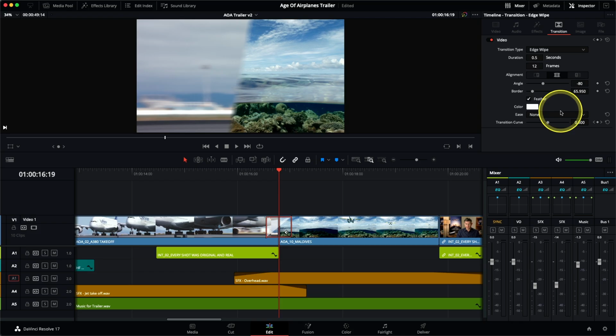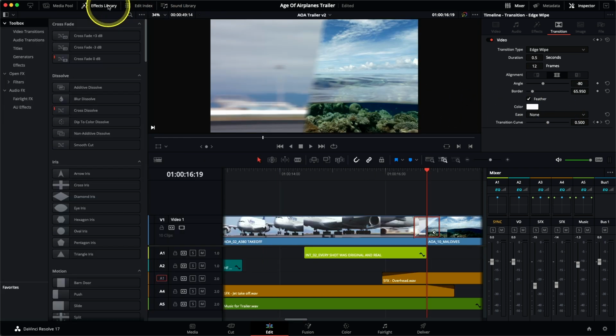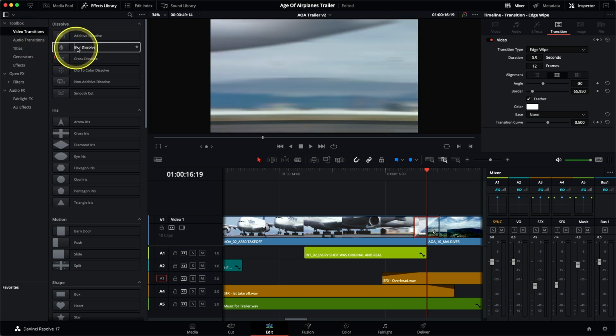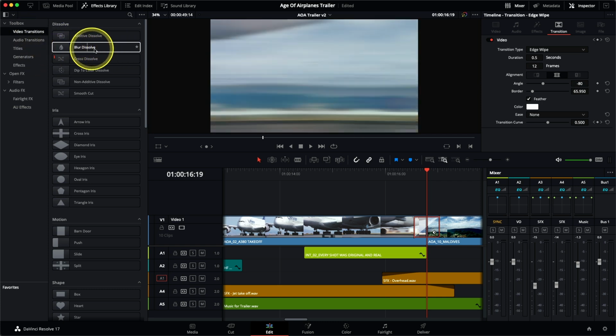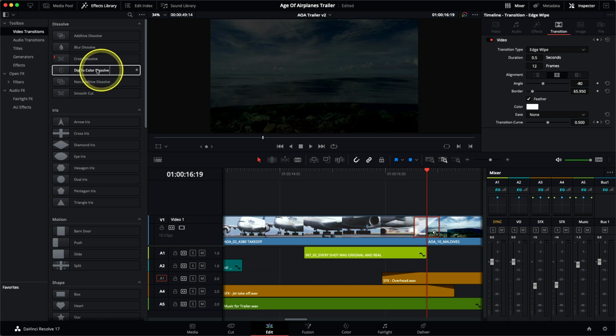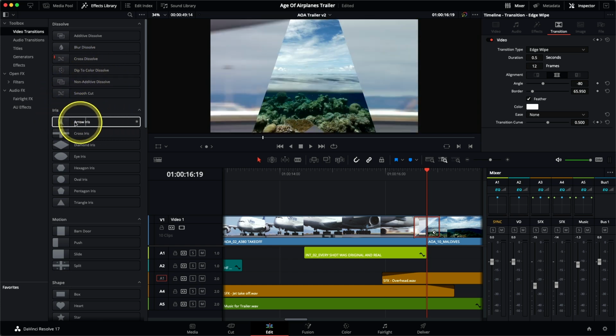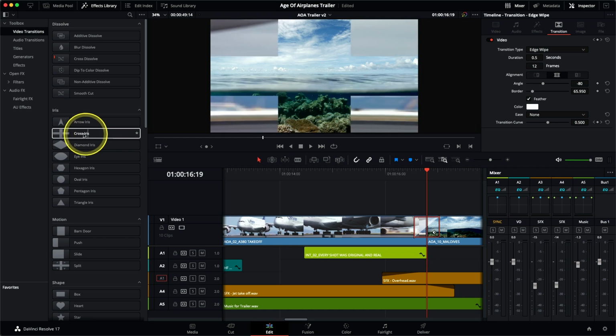Of course, Resolve comes with a whole bunch of transition presets for you to use. If you go to the effects library and choose video transitions, you can see that you've got all manner of different transitions to choose from. And if you take your mouse and run it across the transition, you can live preview each of those transitions. So you get a sense as to how each of those transitions works.